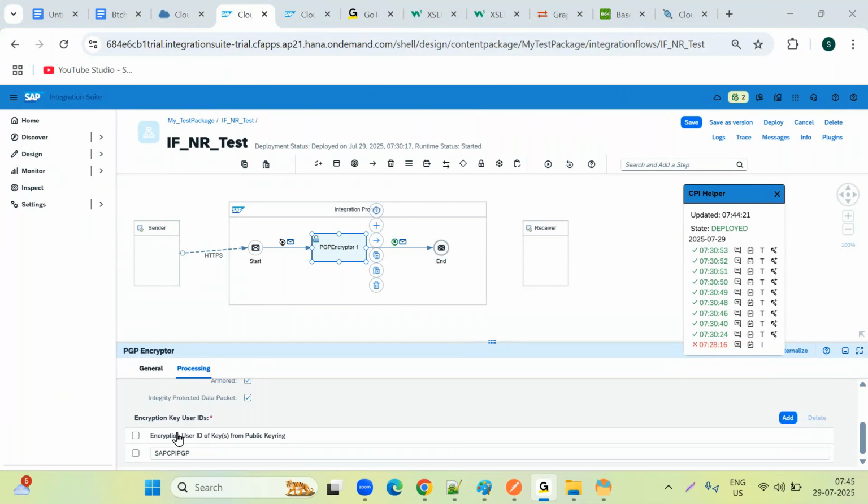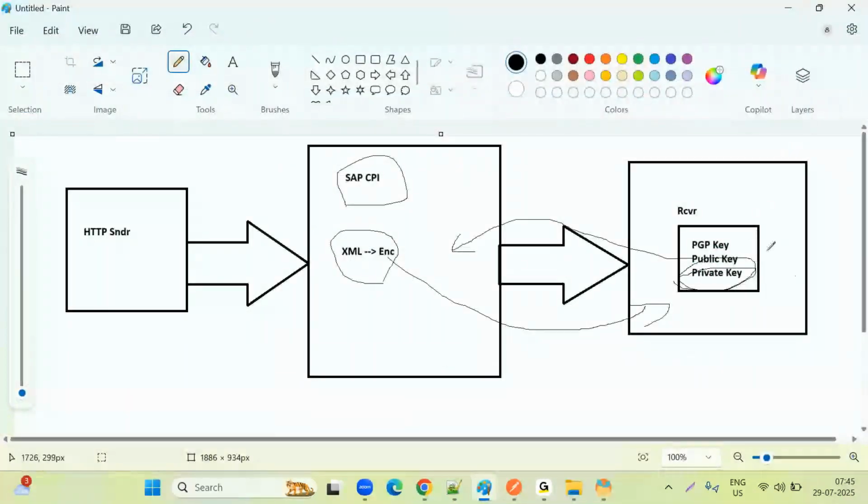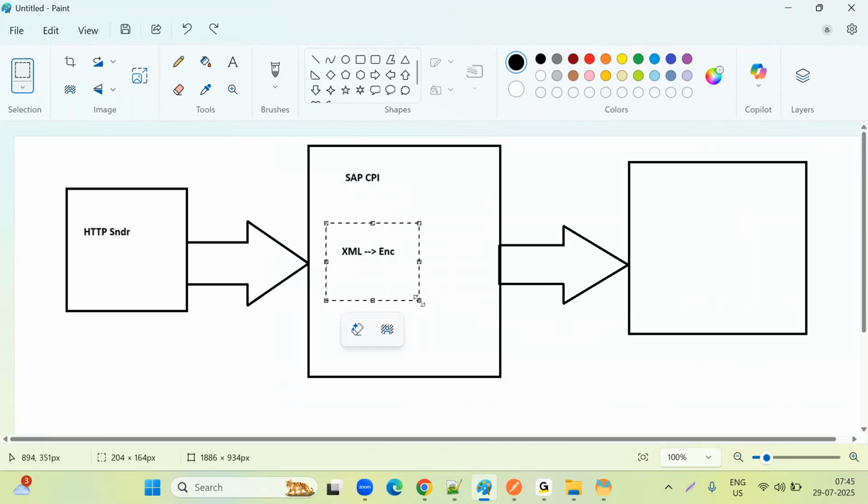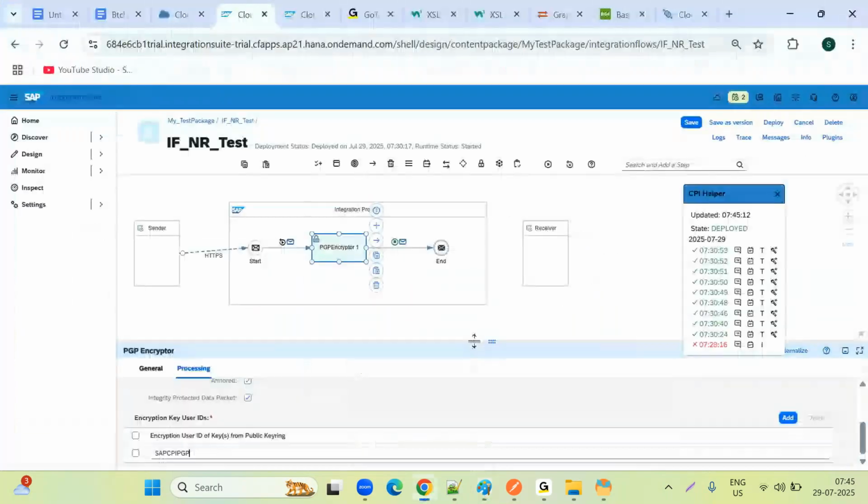Okay, so now let's discuss the decryption part. Forget about the receiver now. What you have to focus on here is the sender side. So the sender will send an encrypted payload here. Let's explain it here itself. The sender will send the data in encrypted format, which you have to decrypt from the CPI side.